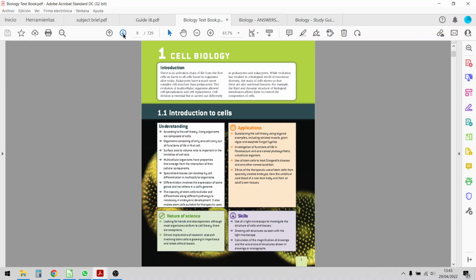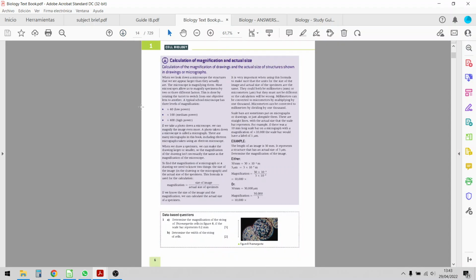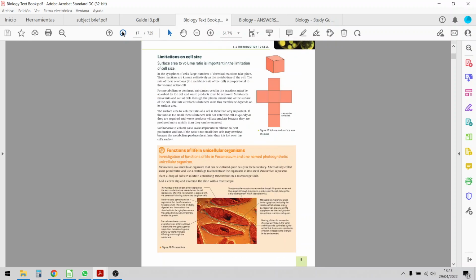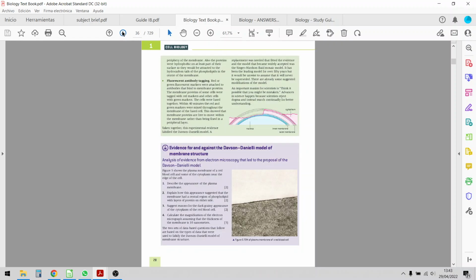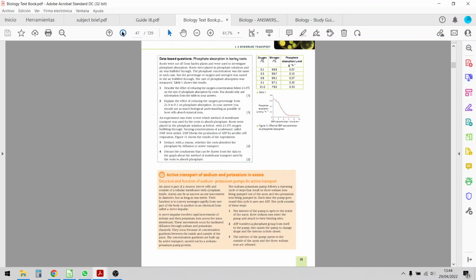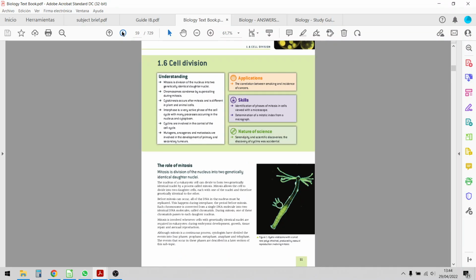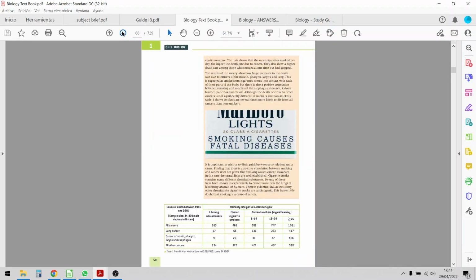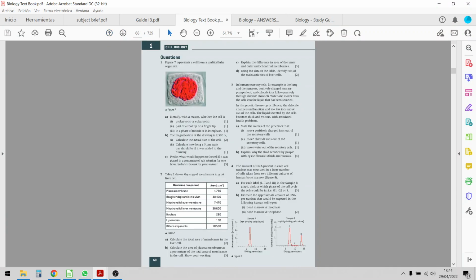Let's check. Some data-based questions, which are here. And so there are some questions throughout the chapter, and these would be a little bit easier than past paper questions, so it's a good place to start. And then let's see at the end of the chapter. No, it just goes right into the next one. Okay. Oh, here we go. There are some questions at the end of the chapter as well.